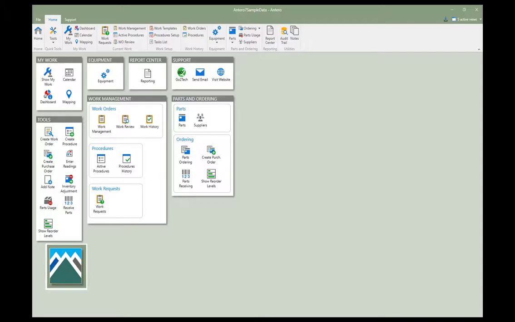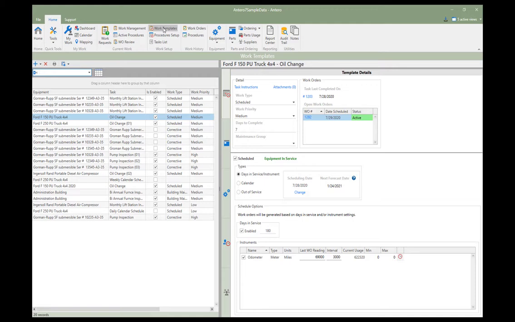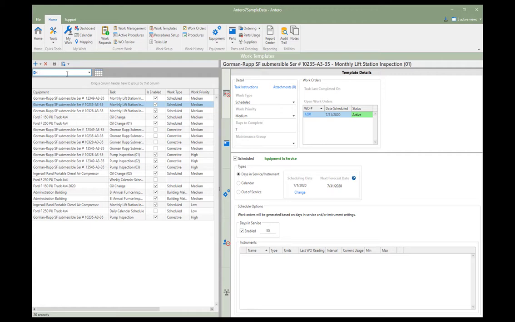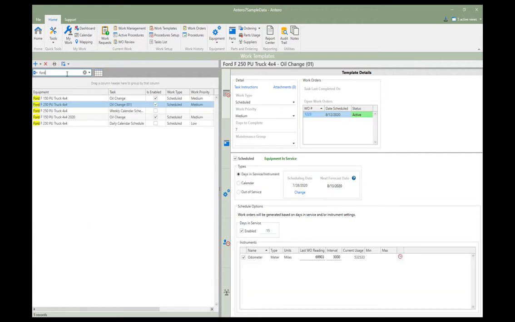In this tech tip, we will be working with templates in Antero 7. Scheduled work orders are set up in Antero through Work Templates. Navigating to the application ribbon and selecting Work Templates displays all your existing scheduled work templates. Search the grid for an existing template by equipment or task name. In Antero 7, all work templates are defined by the name of equipment and the task assigned to the equipment.